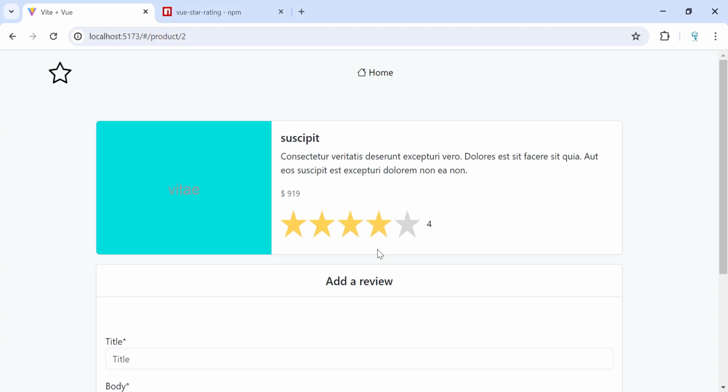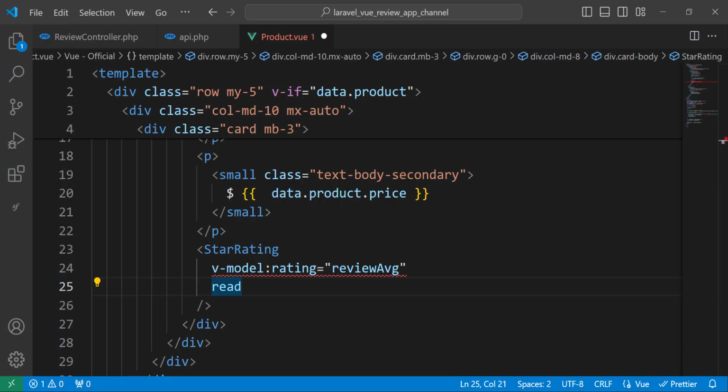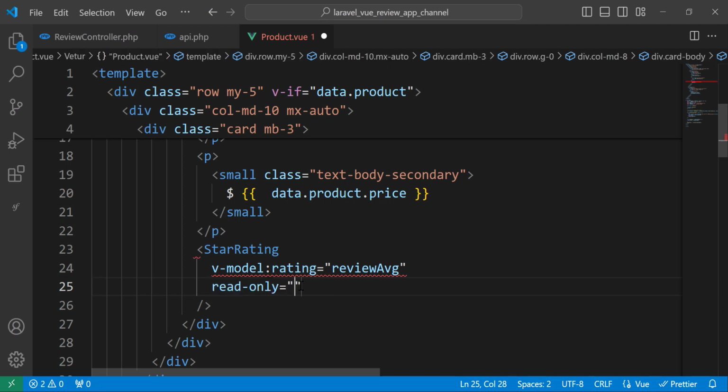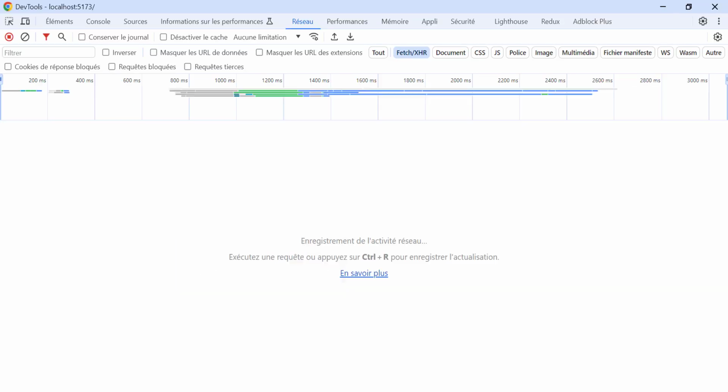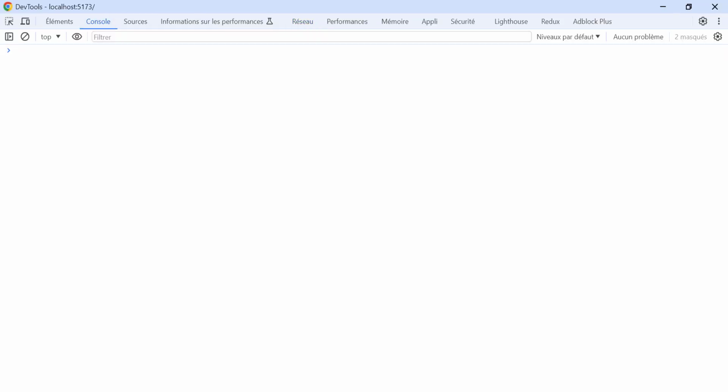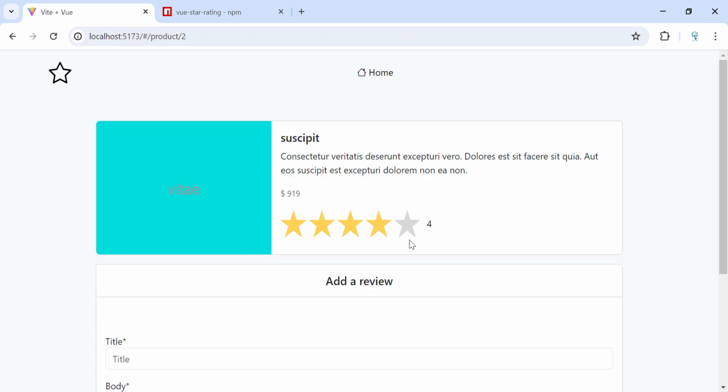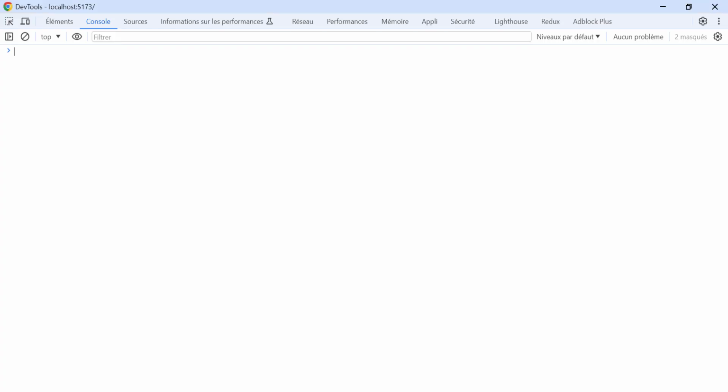So we don't need to provide a click to the user, as we have seen when we add a review. So we have another property which is read-only, that doesn't take anything. Let's save and see now. So now it's only read. Let's refresh the page and it will display only the reviews. So now we can't change the review as we have seen before.